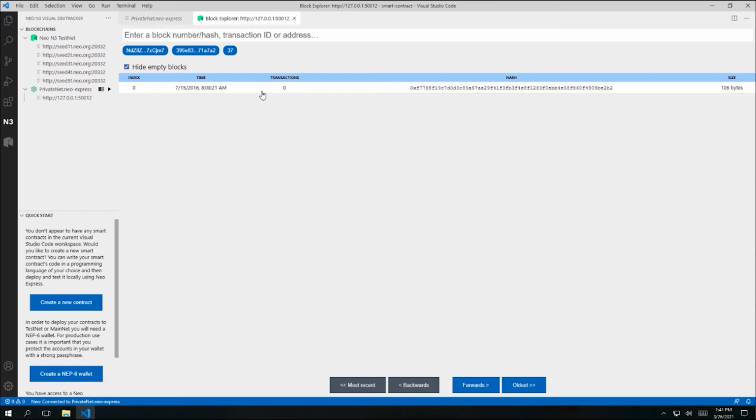There's actually a third wallet in our Neo Express configuration file. It was created automatically when we first created the blockchain, and it's referred to as the Genesis wallet. This wallet receives all of the NEO and all of the gas that are created in the very first block, the Genesis block, of our blockchain. Let's transfer some of those assets from the Genesis wallet to one of the wallets that we just created.